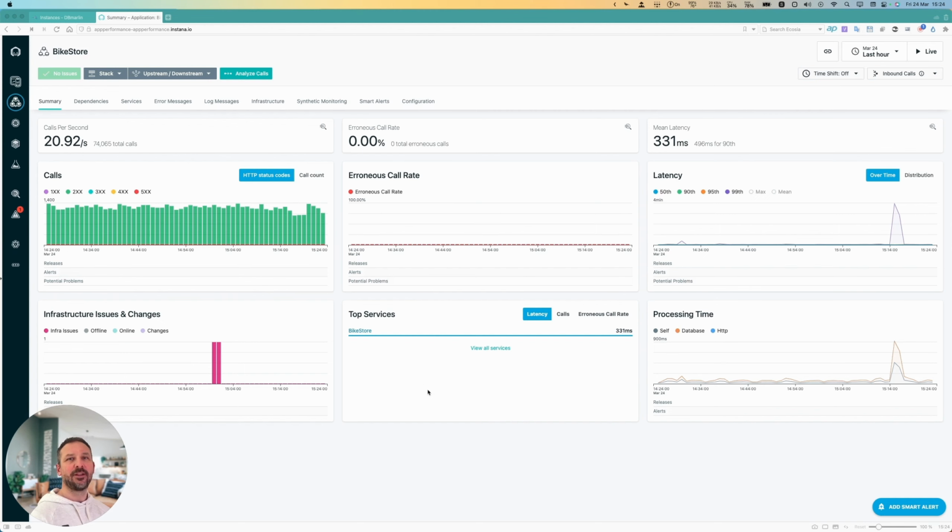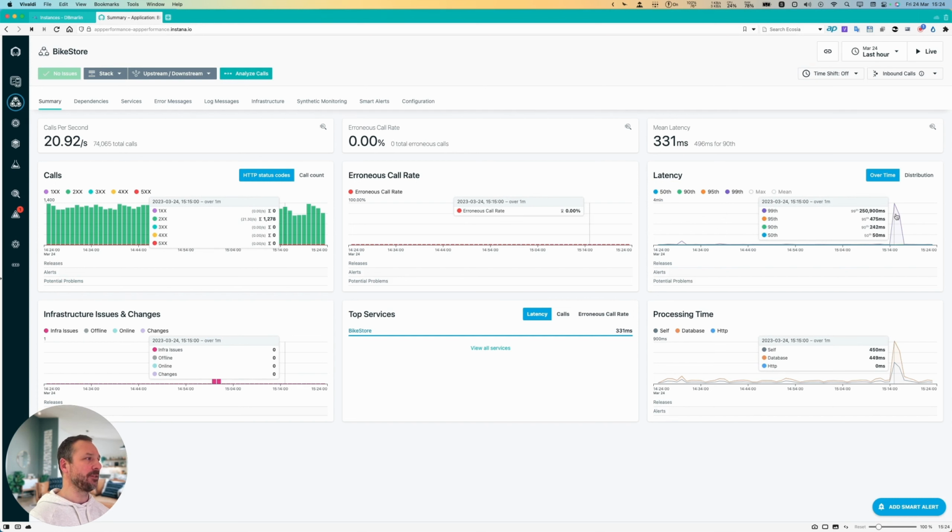We're going to have a look at how Instana and DBmarlin can work alongside each other to get to the root cause of database problems. In this example, I'm starting from Instana. I'm looking at an application here called Bike Store, and you can see over here that there was a latency spike during this period.